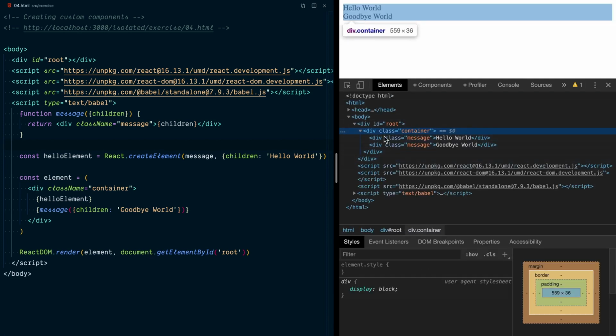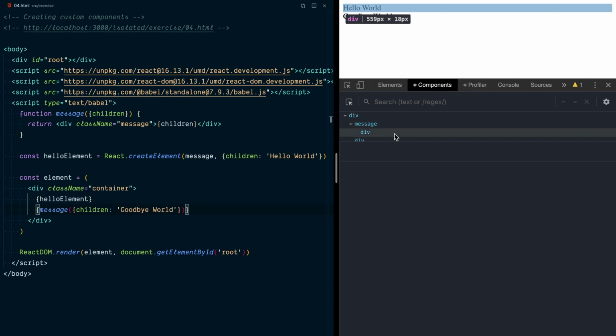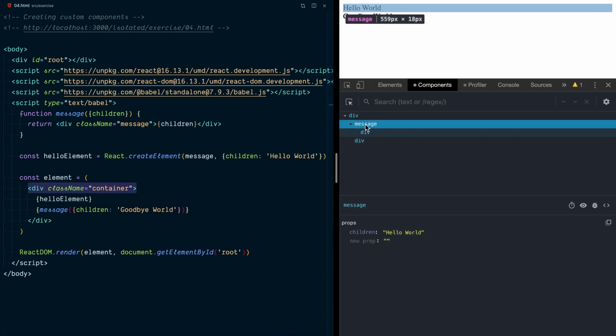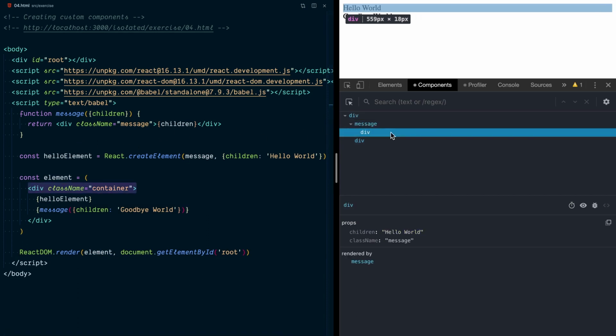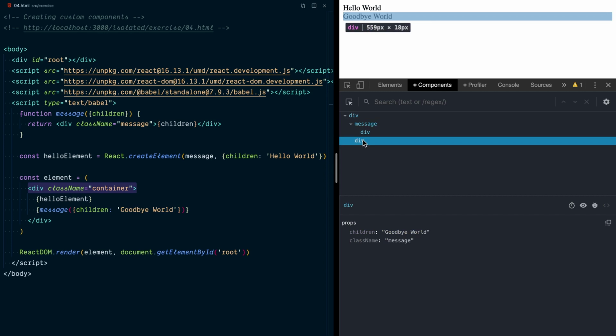If we look at the final result, we get our div with container and a class of message, but the difference between using this with the create element API and just simply calling it is noticeable in our components tab if you have the React DevTools installed. So when I click on components, we'll see that we've got our div, which is the root element that we're rendering. That's for our container. And then we have a message, and then that message is going to render a div. And this message is representing hello world. You'll see that highlighted when I click on the message. And then if we go to the second div, that's the goodbye world.